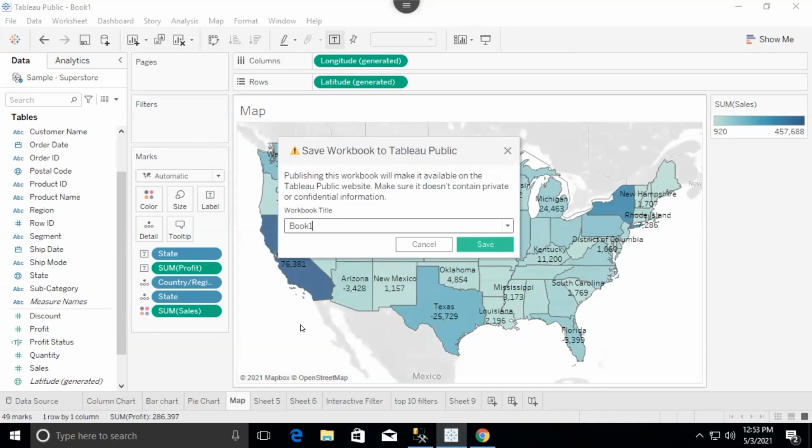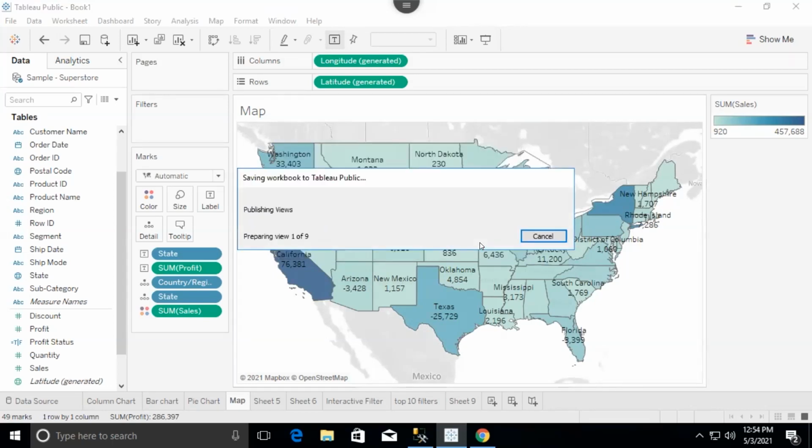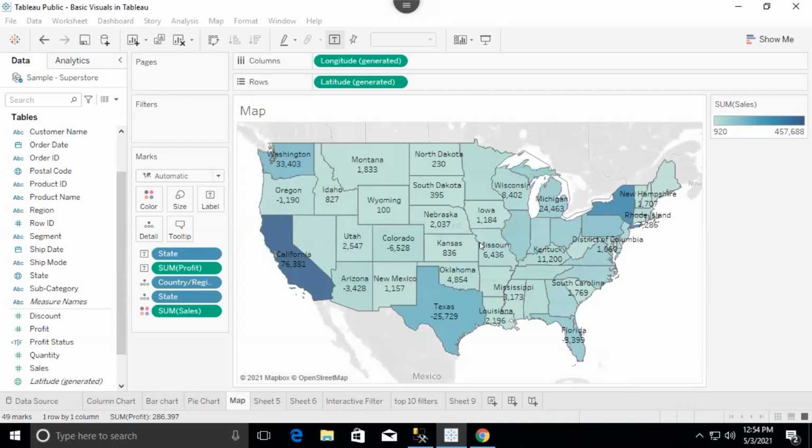Yeah, Gayatri, you have to give a name such as basic visuals in Tableau or data visualization in Tableau, something like that. Correct. And click on save. Yes, within a few seconds, all your 9 sheets have been published on your Tableau Public profile. And this is public. By the way, Gayatri, anybody in the world can see this report. This has no privacy. This is only for training purposes. In a company, some other software is used, which is more private and more secure.